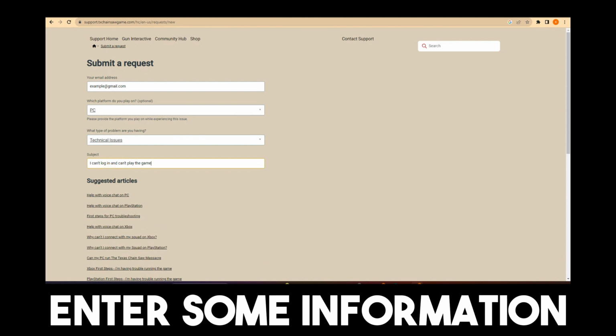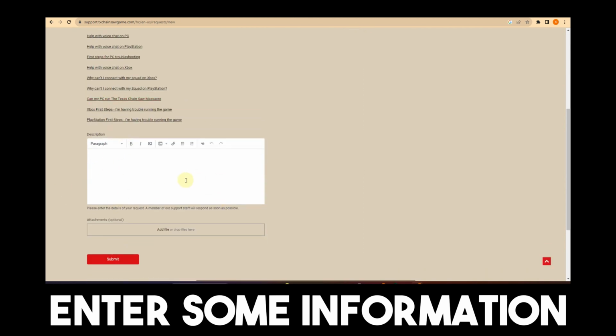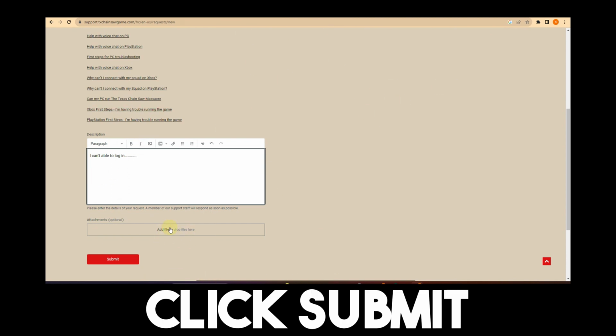And then below here is the description of the issue, or the reason why you are writing this message, or the reason why you're submitting a request. So you must be very specific with this, and also you can add some pictures here as proof. Once done, click submit and wait for the customer service team to respond to your problem.